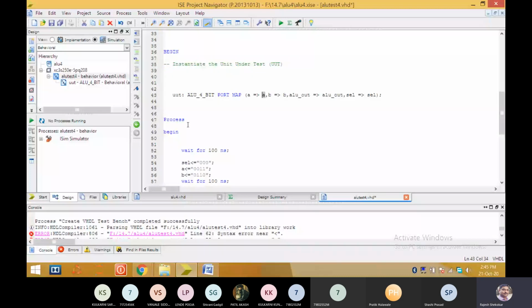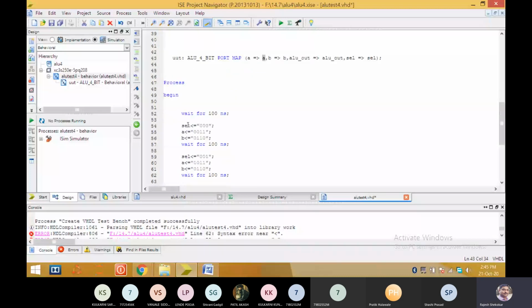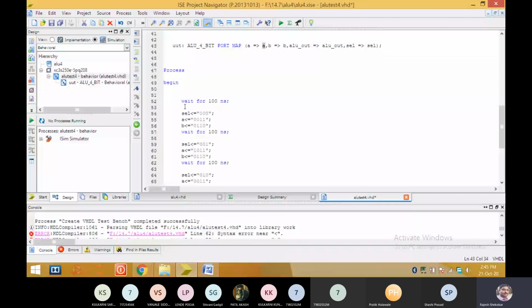After that, you just skip the other parts and add this simple statement: wait for 100 nanoseconds, because this is a process statement, and in a process statement you are executing the statements in sequential manner. When the sequential code is executed, it is checked from the first line. It will wait for 100 nanoseconds in the first state. If you are not using the wait statement, you have to write a sensitivity list here.